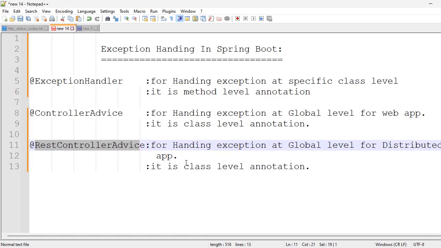Today we will discuss exception handling in Spring Boot. For handling exceptions in Spring Boot, mostly we will use these three annotations: @ExceptionHandler, @ControllerAdvice, and @RestControllerAdvice. By using these three annotations, we can handle the exceptions in Spring Boot.